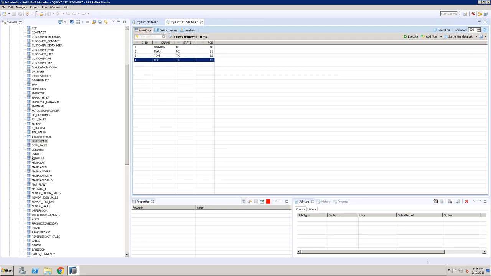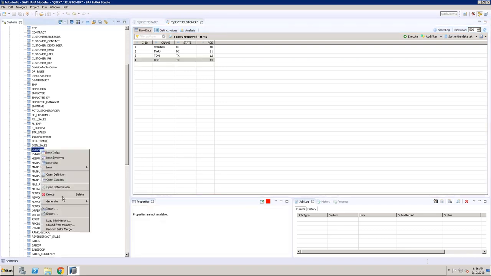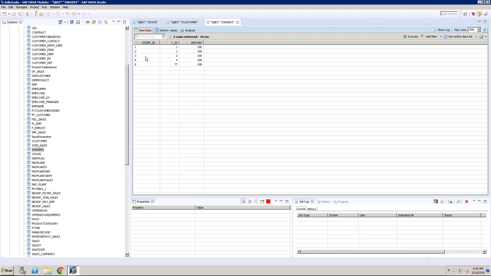Then I've got J orders, which is your sales order data, with order IDs 1, 2, 3, 4, and 8. Orders 1 and 2 were placed by customer 1, order 3 by customer 2, order 4 by customer 4, and order 8 by customer 77. All 5 orders have an amount of 100, so the transaction amount of every sales order is 100. So what is my total sales order value? What is my total sales amount?